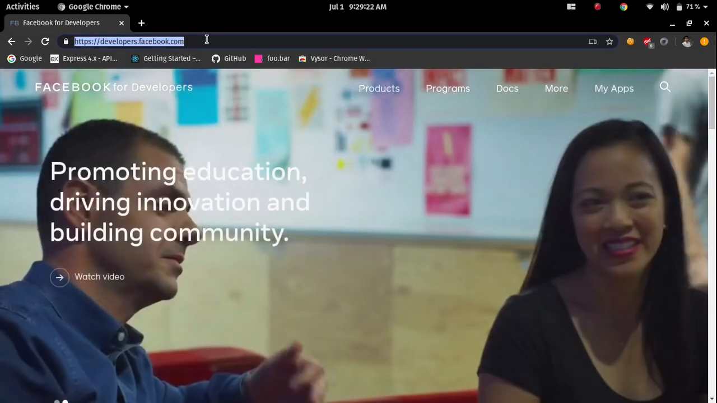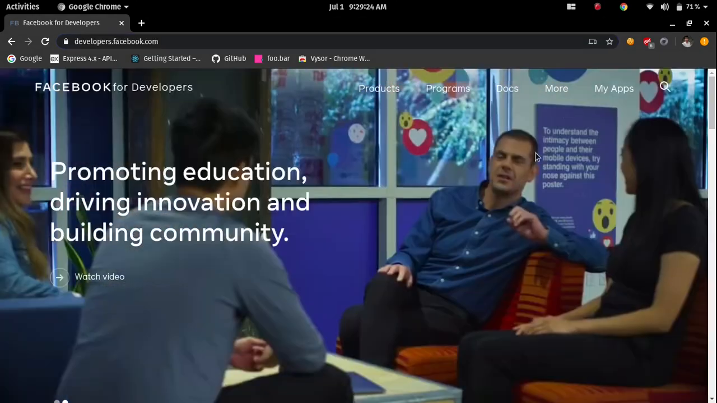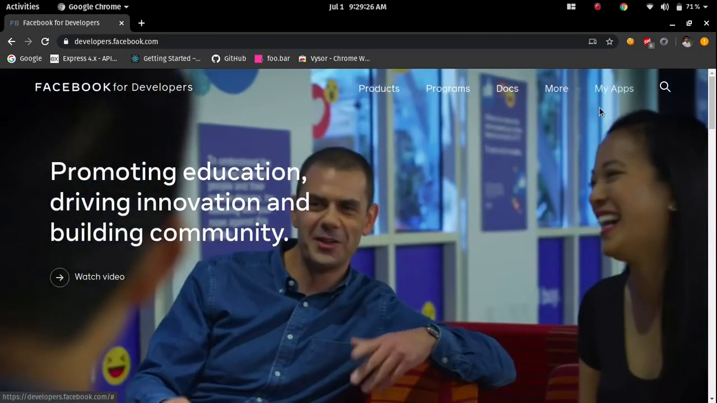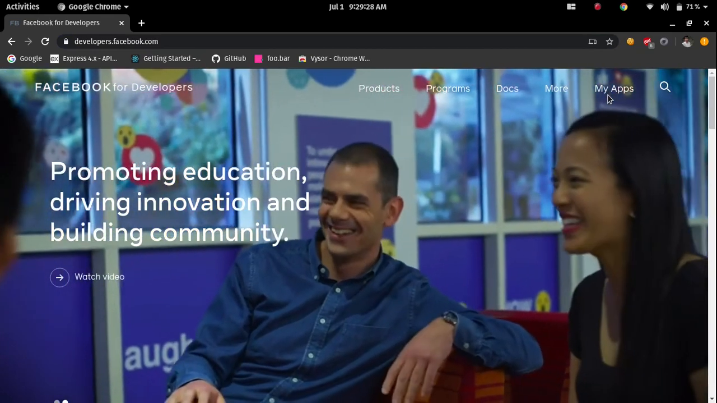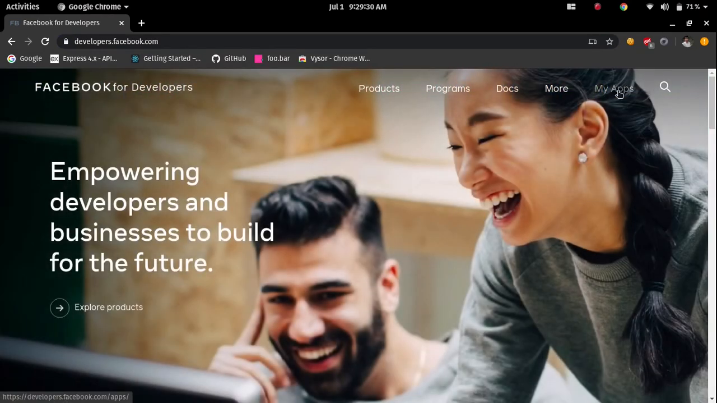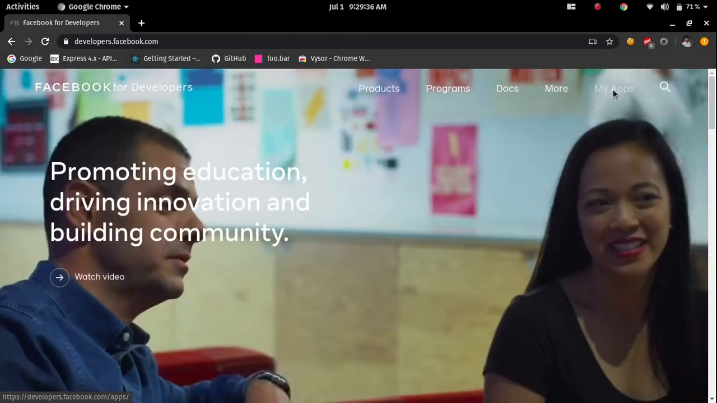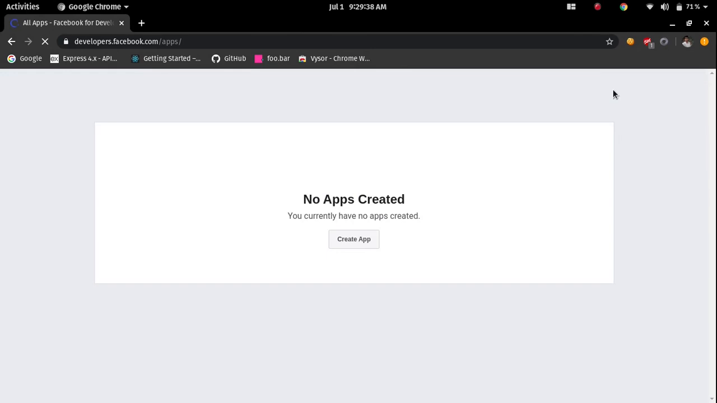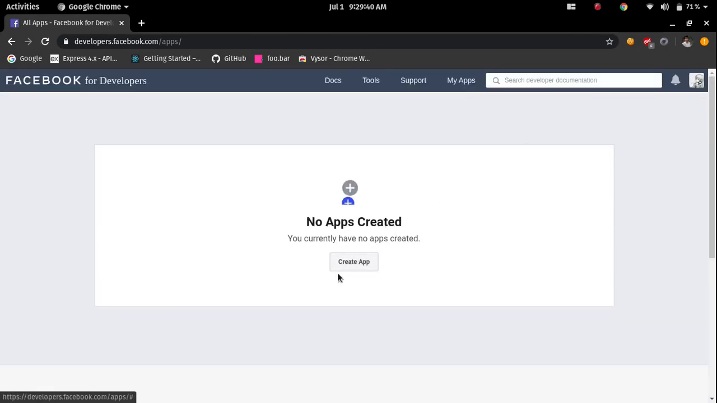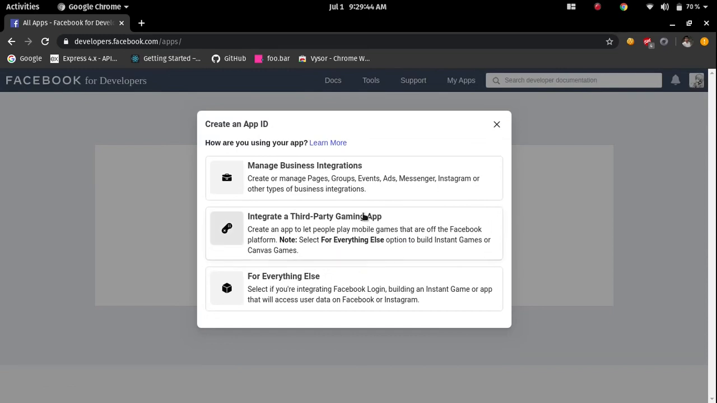In the Facebook developer page, you have to first log in. After that, you will get a button over here, Get Started. I already pressed Get Started, that's why it's showing my apps. If I click My Apps, then a pop-up will come out. Let me click on that, and here I have to press Create App.